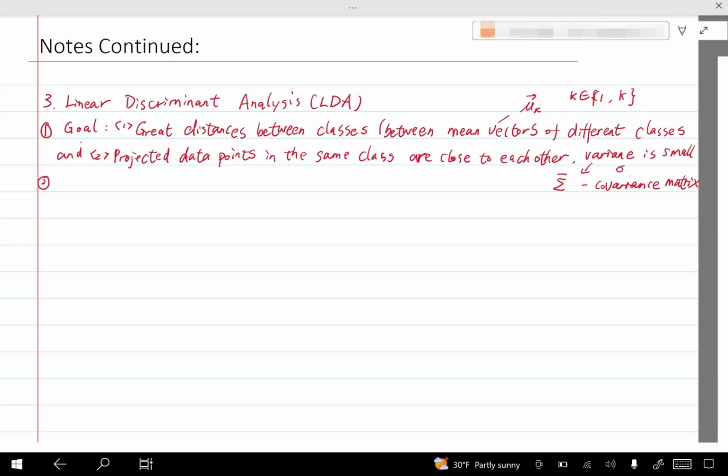Alright, now we know the two goals that we need to meet. And again, this is different from PCA. The two conditions there are equivalent. We just need to satisfy one of them, and the other one will be satisfied automatically. But here, the two goals, both of them need to be satisfied.